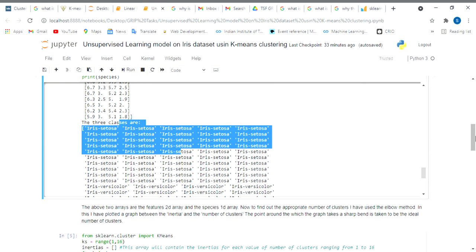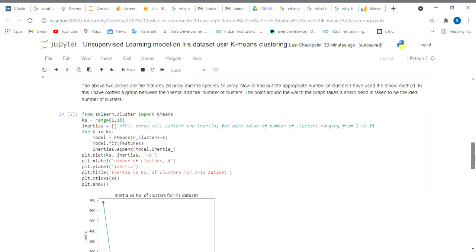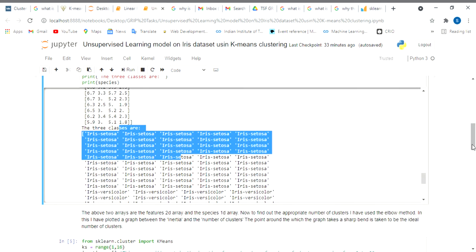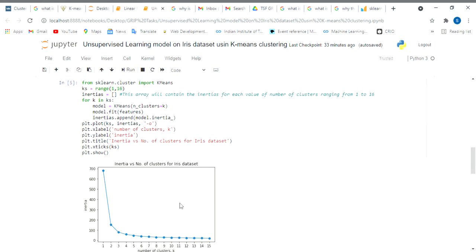So now I have plotted the elbow. I have plotted a graph between the inertia and the number of clusters to find out the appropriate number of clusters. Now, inertia, intuitively speaking, measures the distance between the data points in a particular cluster, and a good model has less inertia and a small number of clusters, but there is a trade-off because the inertia and the number of clusters are inversely related.